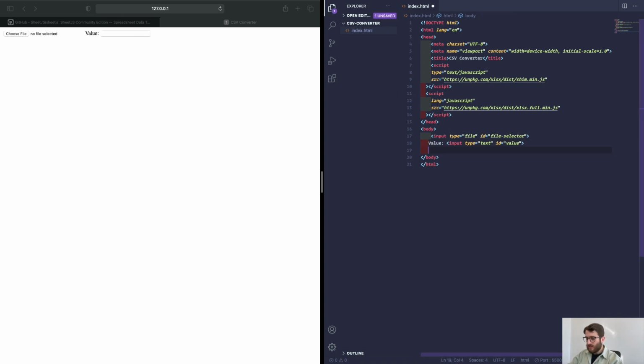What we are missing is a button that will do all the conversion. So when we click this button, we can call a method called convertToCSV, and the name can be convert. All right, so now I won't be using an external JS file, just inside this index HTML.